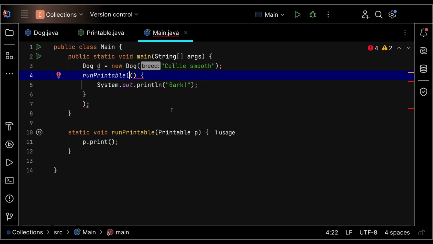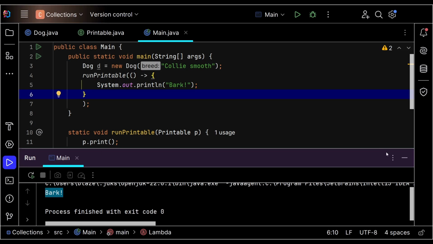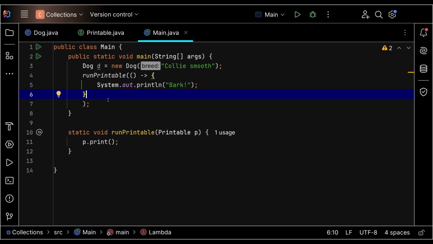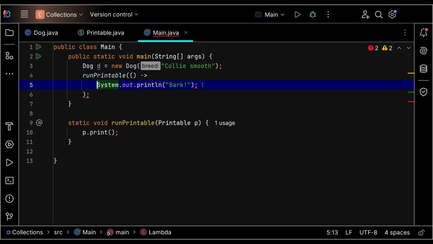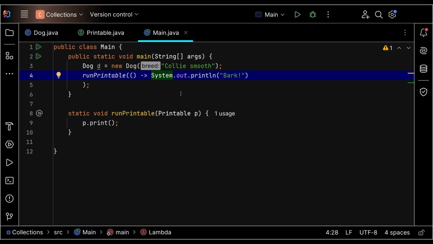So what is necessary is actually just the arguments, the parameters of my method, and then the body of the method. And what is actually missing is just a hyphen and a larger sign, which is actually a functioning lambda. So what we have done here is we've successfully passed the implementation of the print method of the Printable interface into runPrintable, and we have successfully created a lambda. Let me just run the code and see if it works. Yep, bark. And if the lambda has a single statement, then I can delete the curly brackets, and I don't need the semicolon as well.